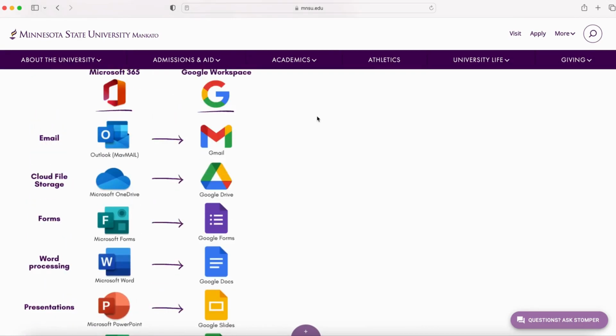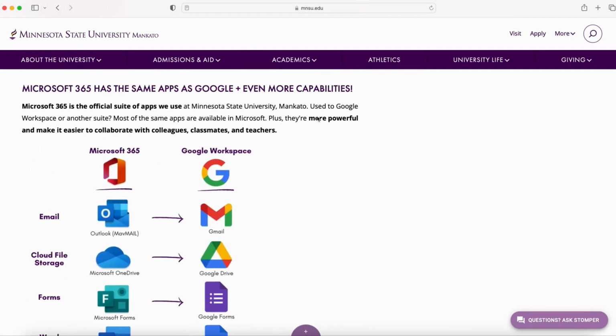Everybody who's at the university already has an account. You can easily share, and it has all those same apps: Gmail equals Outlook, right? Google Drive equals OneDrive. Google Forms equals Microsoft Forms. Google Docs equals Microsoft Word. So it's just a really quick switch that you can make that's going to make your life a lot easier. So I would encourage you and students to do that if you haven't already.